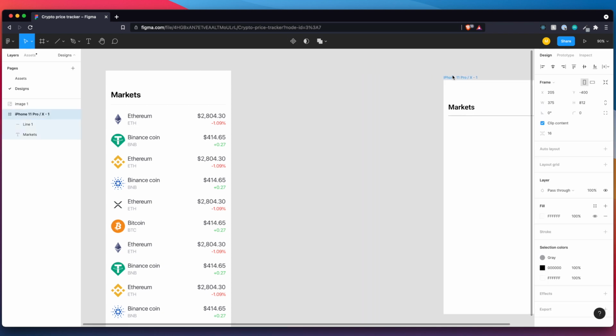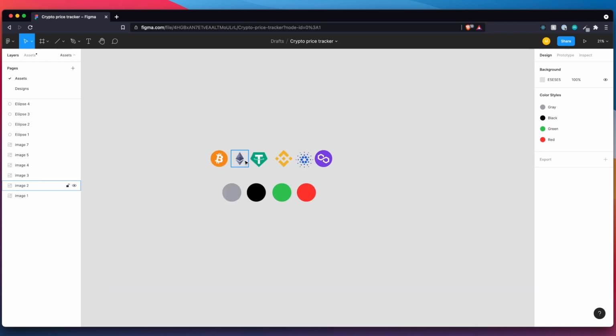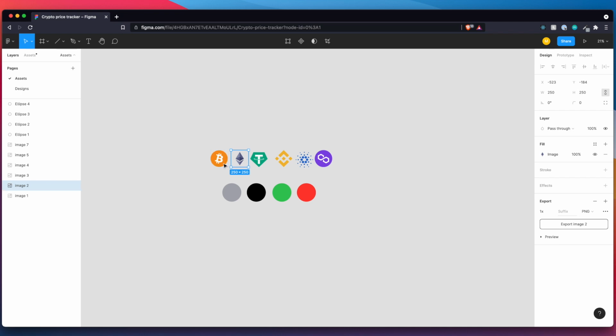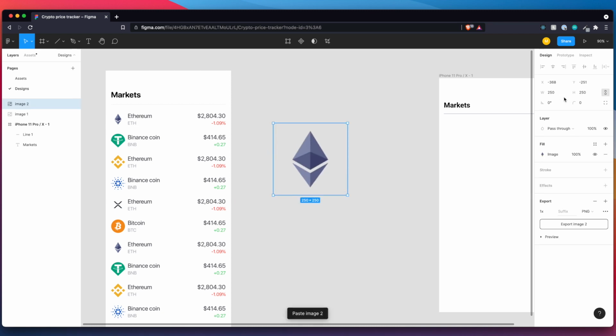Maybe I can move this over here and we could get it started right here. So the first thing we'll need is a picture. So let's jump into our assets, pick up any of these. I'll get started with the Ethereum one, jump back to designs, paste it in. Let's set it to a width and height of 48. And just notice how I have this checked, constrain proportions.